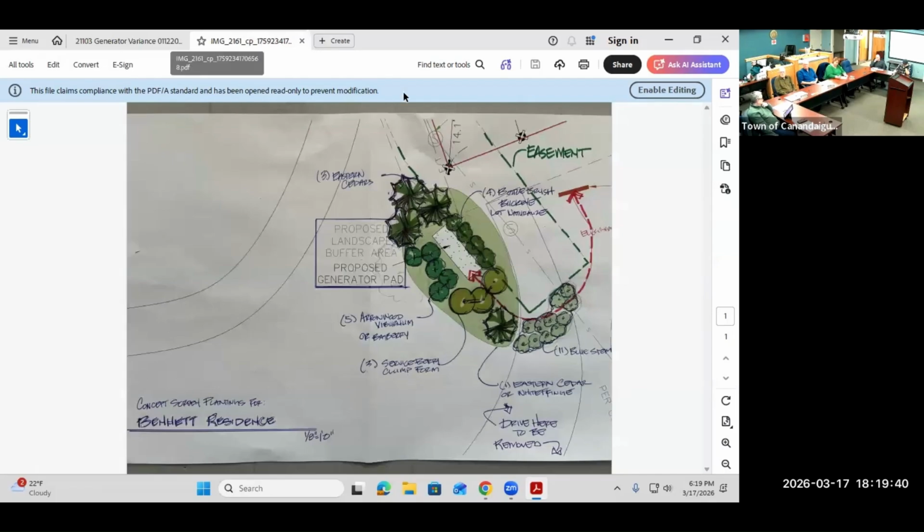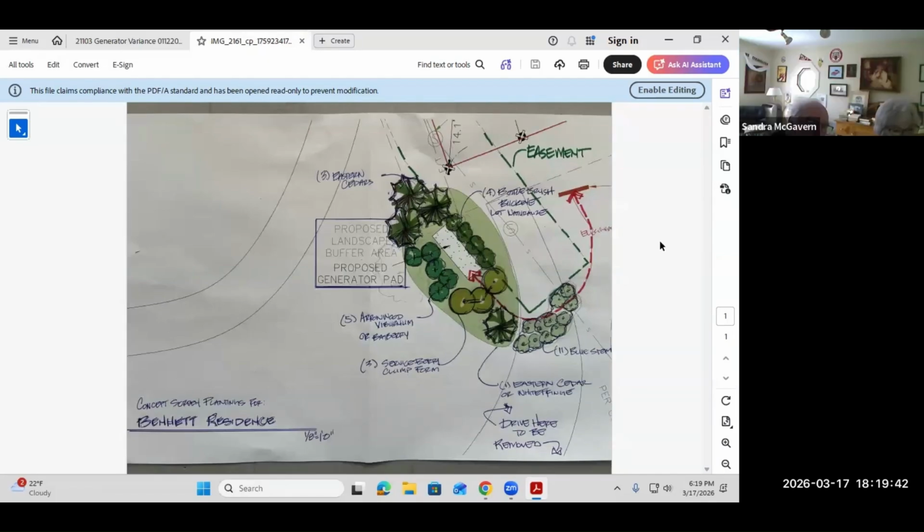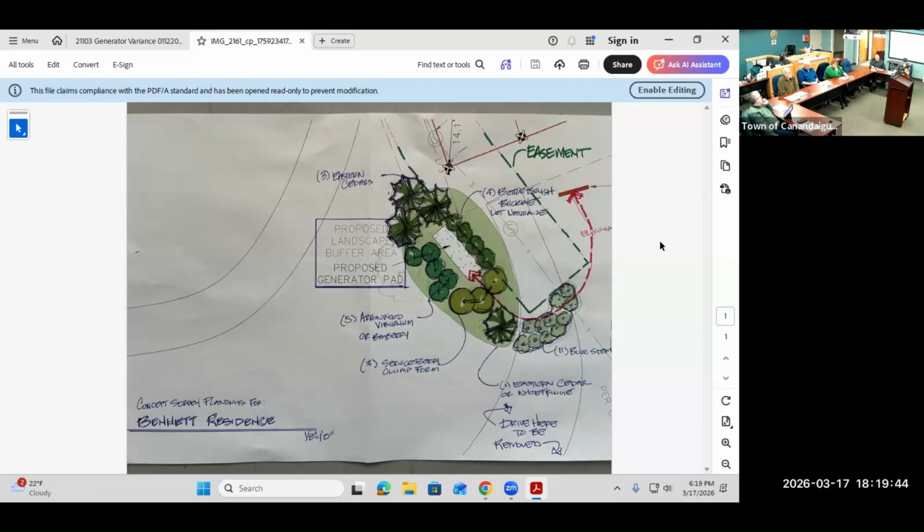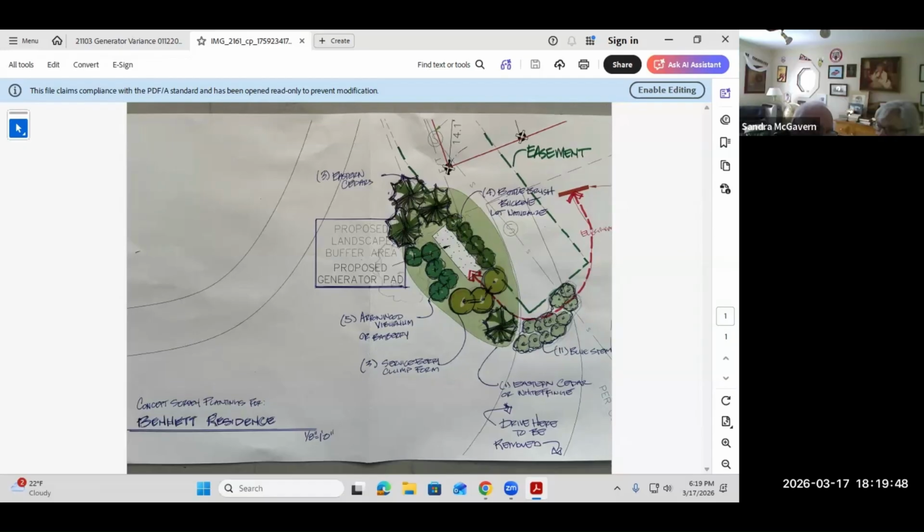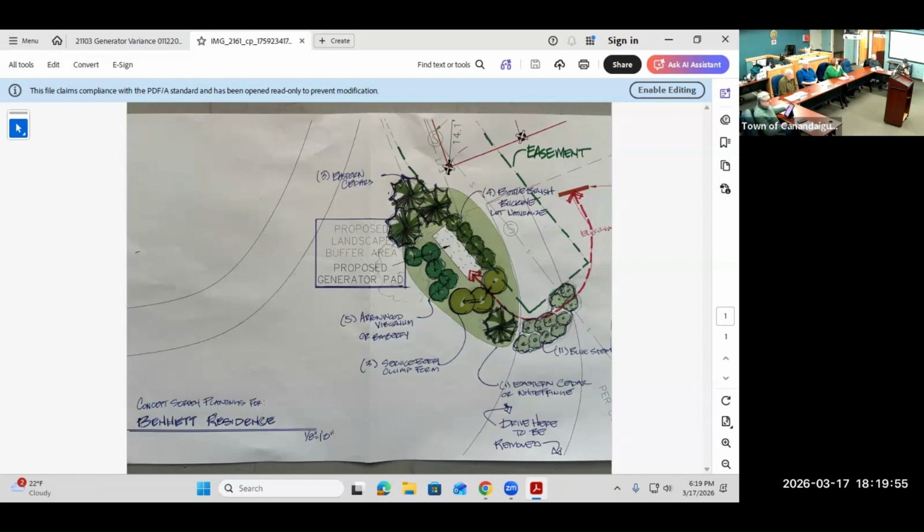Okay. Anyone else with any comments, questions? Anthony, go ahead. The green thing we're looking at now, that's the location of it with some shrubbery around it? Yes, it's on the north corner.